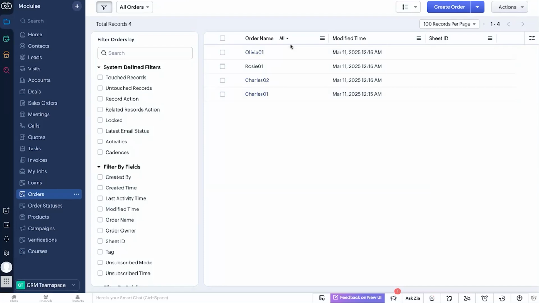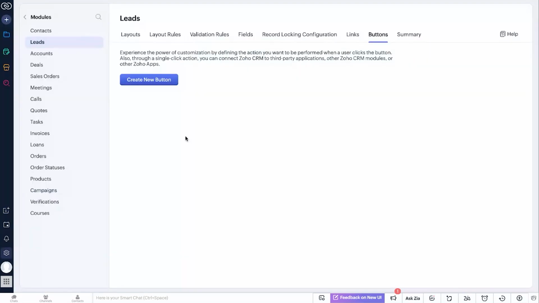Not only in this page, you can add them into the records as well. So we'll just see simple ways in which we'll be able to do that in this demo. What I want to do is add a note button here. So we'll just see how we can do that.